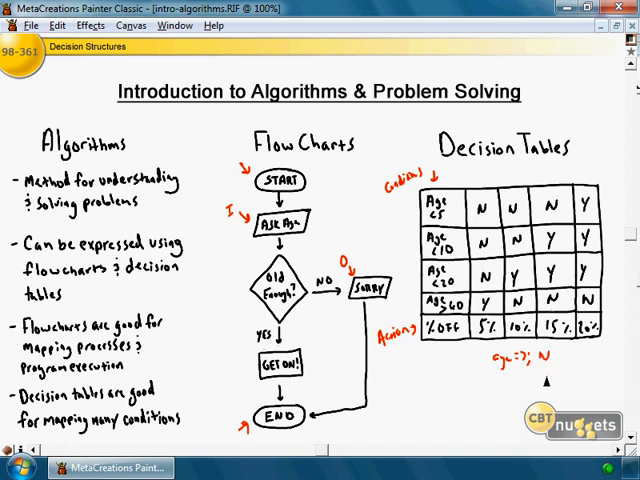How about age less than 10? That would be a yes. How about less than 20? That would be a yes. How about greater than 60? That would be a no.